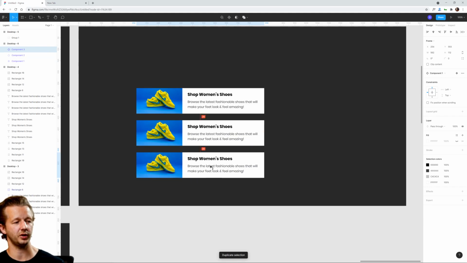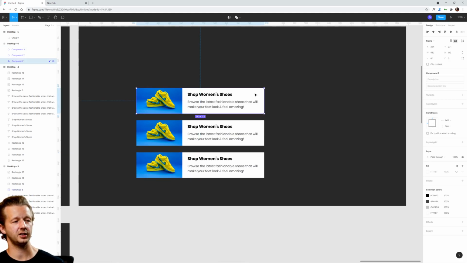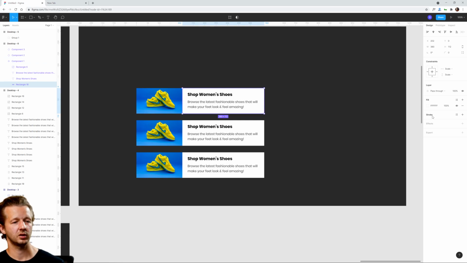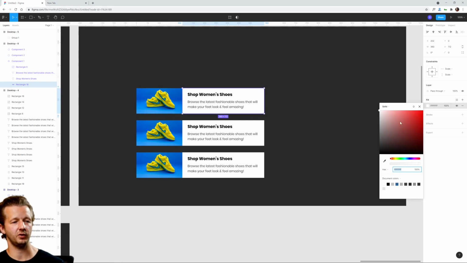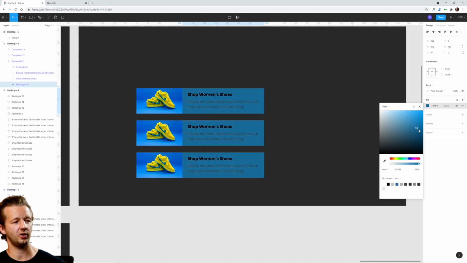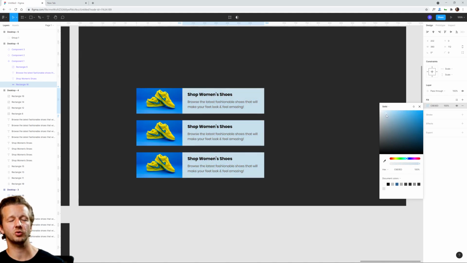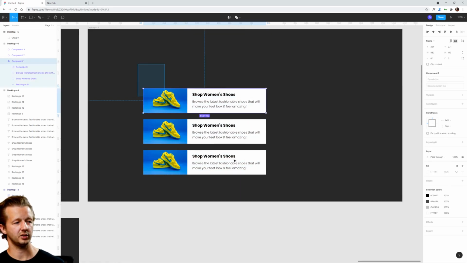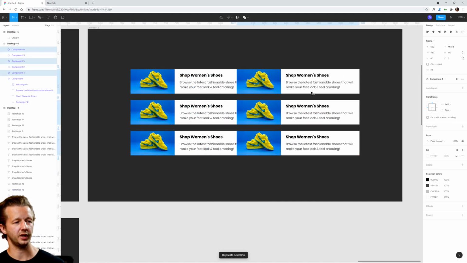So let me do another duplicate here. So if we decided to change this background color, and we change the fill here to, let's go like the blue, notice how they're all changing. So components are really powerful and useful for when you get to the point where you're designing a full layout and you have different instances of your components. All right, so let me go ahead and just duplicate that.